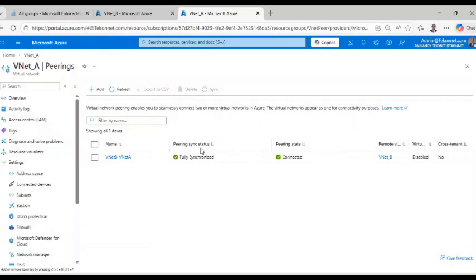This is how you know that your pairing has been rightly configured. You see the sync status now fully synchronized, meaning it is up to date, up and running, and you can see the pairing status is connected, right? We have VNet A. The remote virtual network name is what? VNet B. And if you check network gateway, we did not enable it, right? And so we have what? Disabled. Cross tenant is also no.